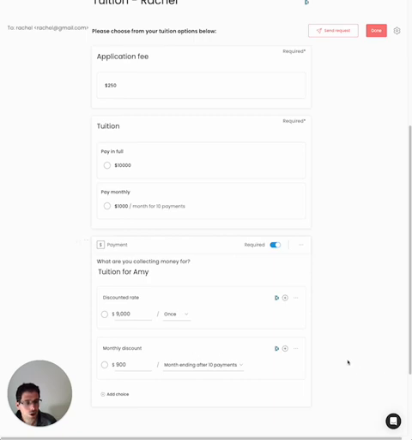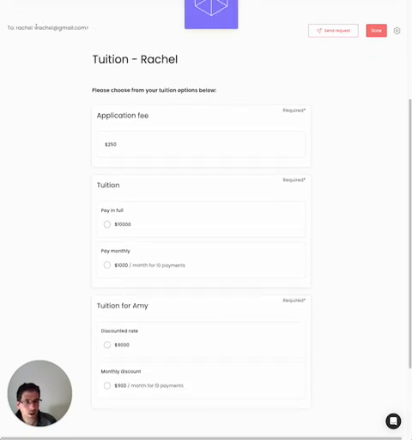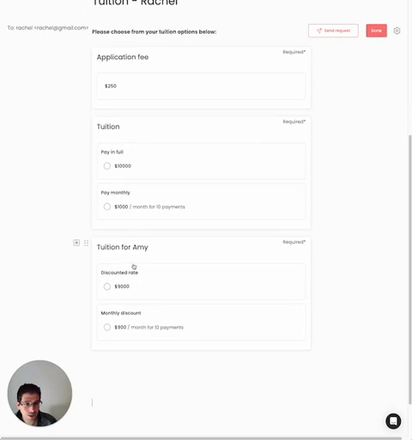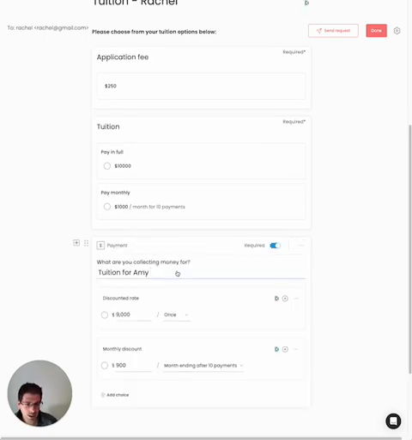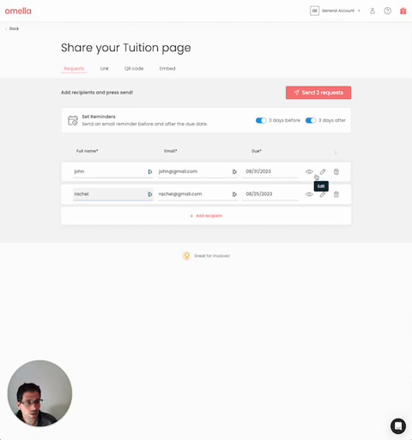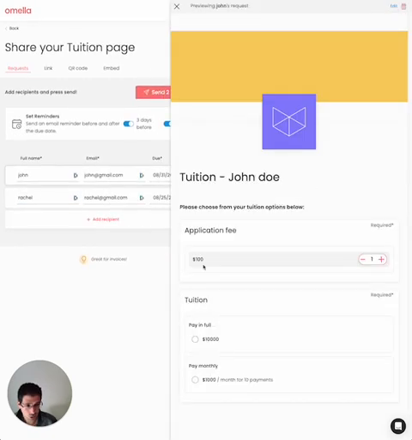Okay, so now this parent, Rachel, will have to pay the application fee because it's required. We're going to have the first student be charged the full price or a monthly installment, and then her sister is going to be charged as well, but we decided to give a discount, and you could always say 10% discount. When I hit the done button, John, notice, is going to be charged the $100 application fee, and we kept the tuition the same.